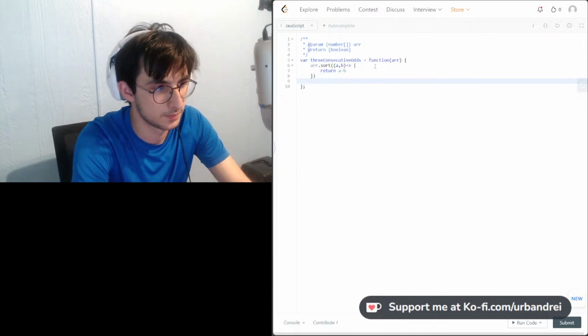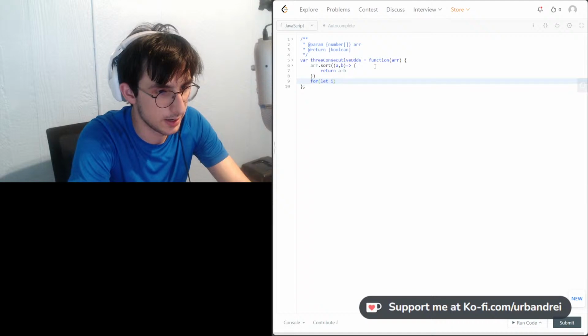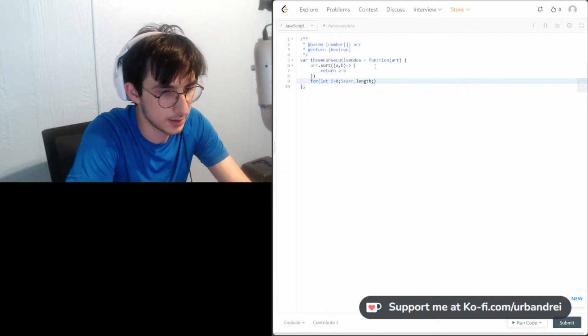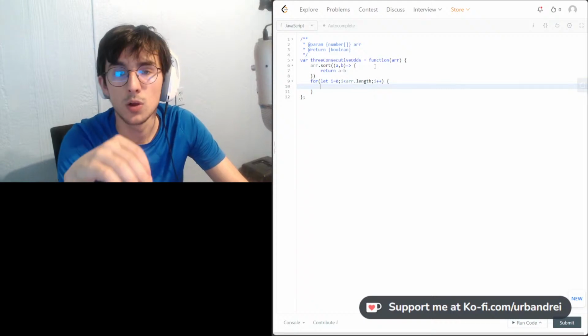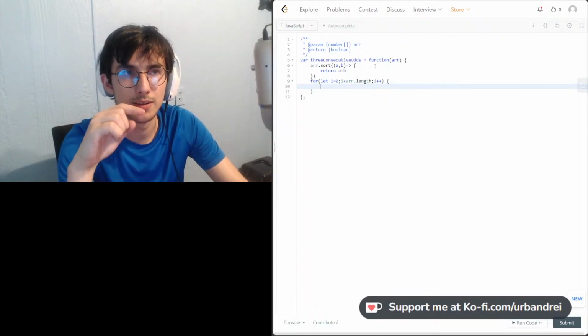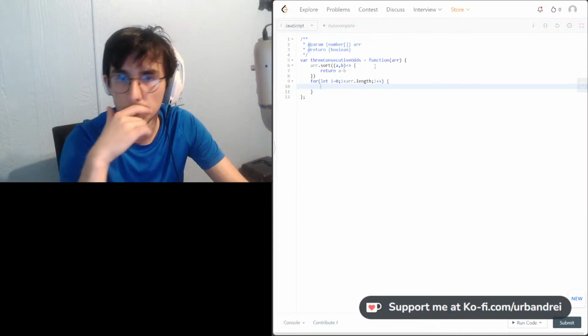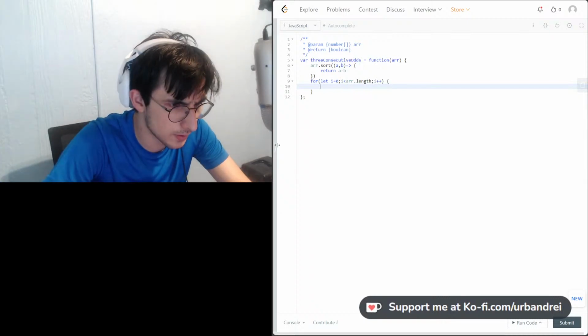And then for let I equals 0, I less than array.length. All we're going to do is go through this array, and if we get to an odd number, we're going to see if it has consecutive odd numbers after it. Because integers, are they unique?